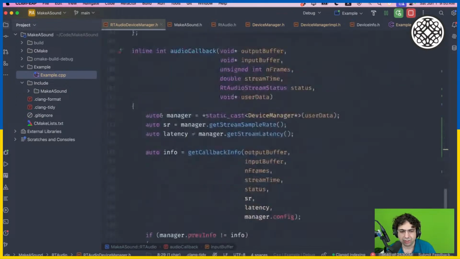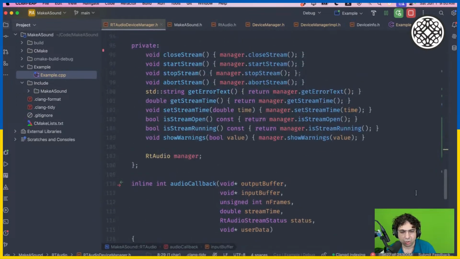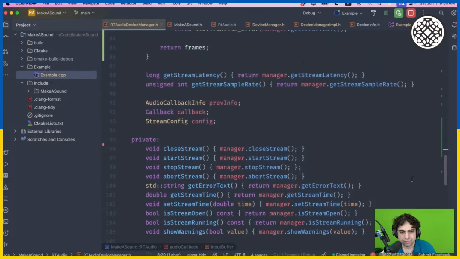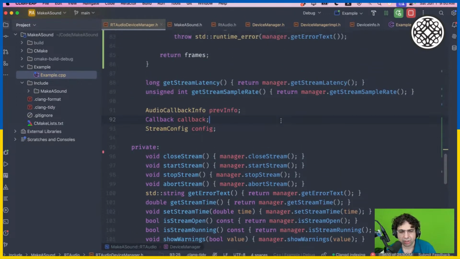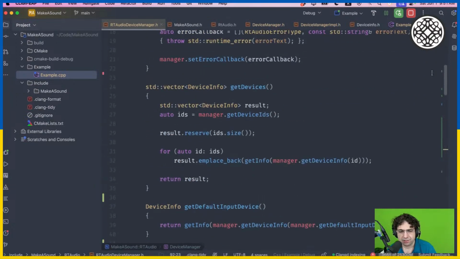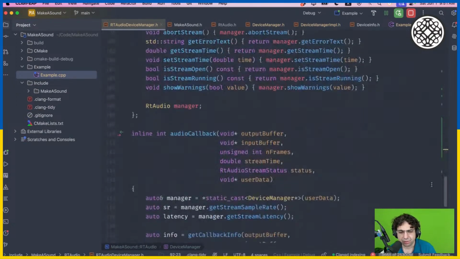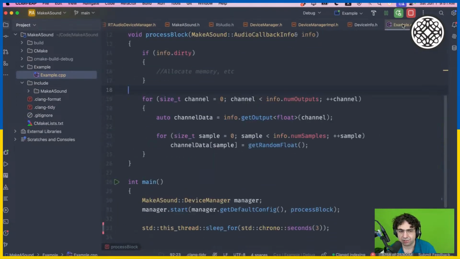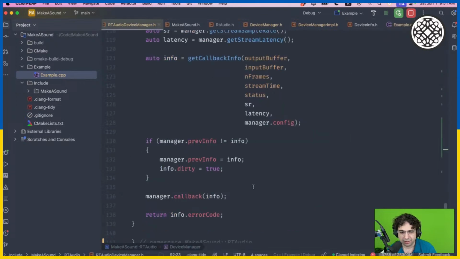RT Audio Manager, and that thing holds the callback. Yeah, that's not good. That's not very good. And there's some additional bookkeeping here, which doesn't make sense. There's some weird things happening. So I think the bug will be fixed temporarily by doing this.